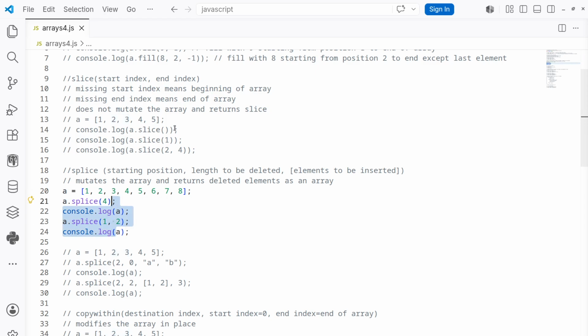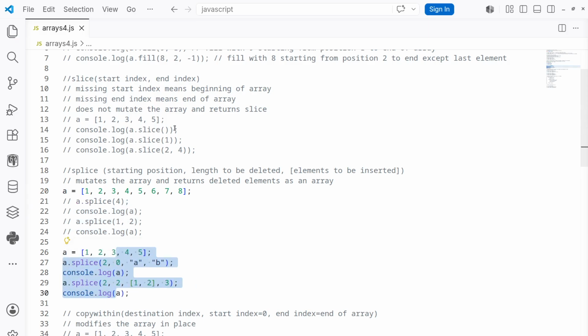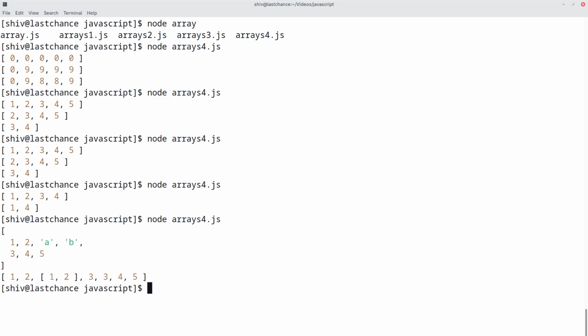Now we look at more of splice. If you look at this, then we don't delete anything. We don't delete any element and we insert A and B. So at position 2, two elements A and B will be inserted. And then at position 2, we delete 2 elements, A and B, and we insert an array and an element. So A and B are inserted after 2, and then in the next call they were deleted and 1, 2, and 3 were inserted.